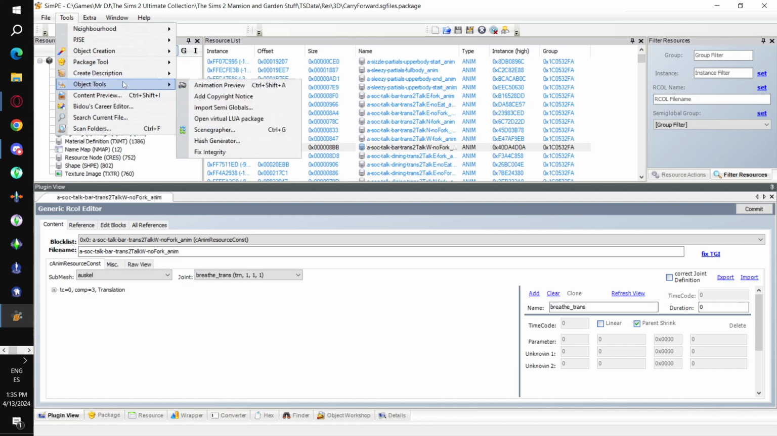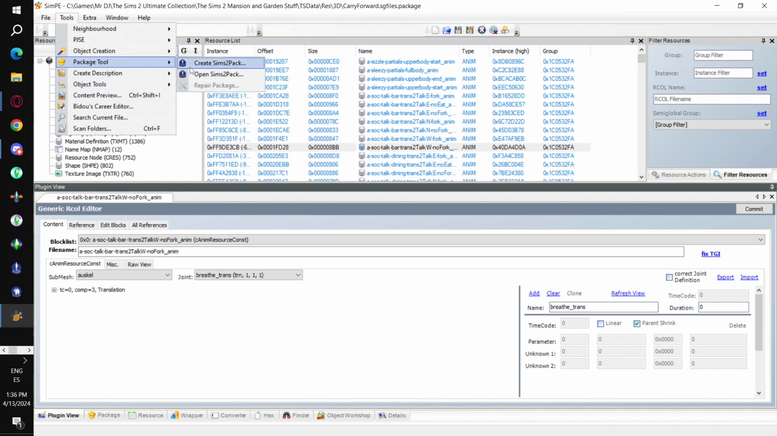I don't use that option as much, but here in object tools, this is really handy for me because it allows you to import semi-global. Say you're creating one type of object with its own behaves, but you want to import the behaves from a different semi-global type. So you're creating a deco object, but you want specific behaves from, say, a cash register. You can use the import semi-global tool to bring those in.